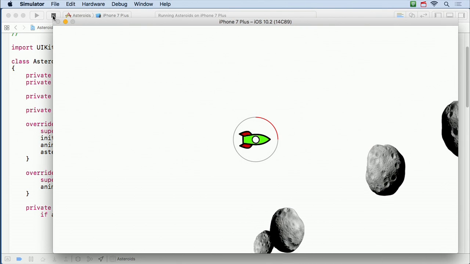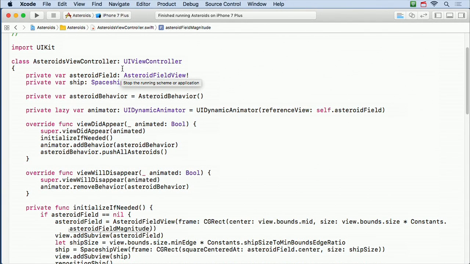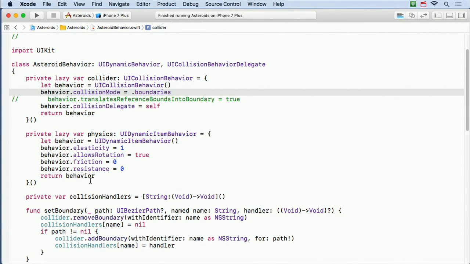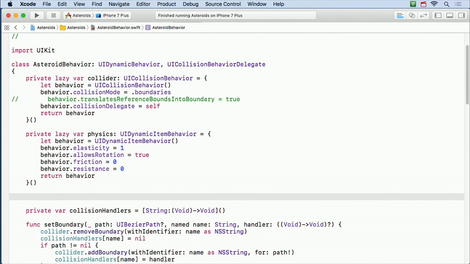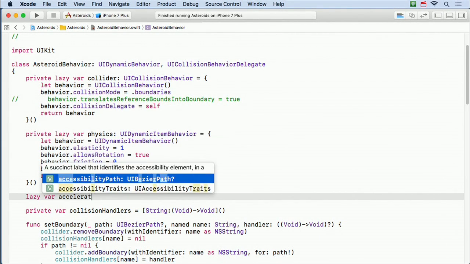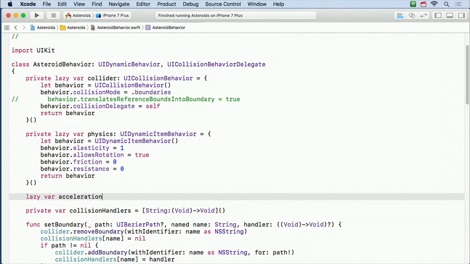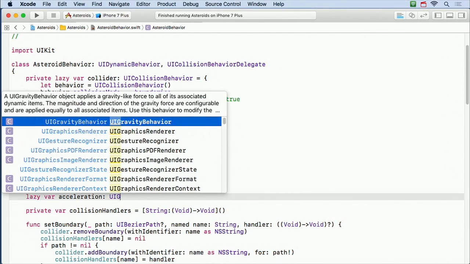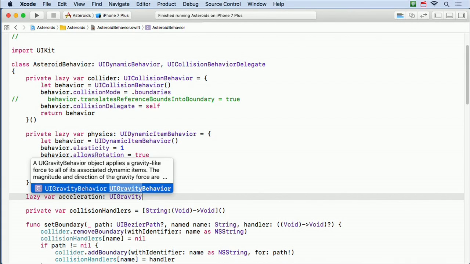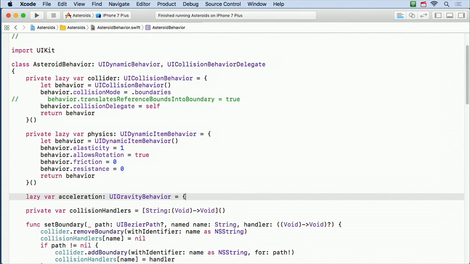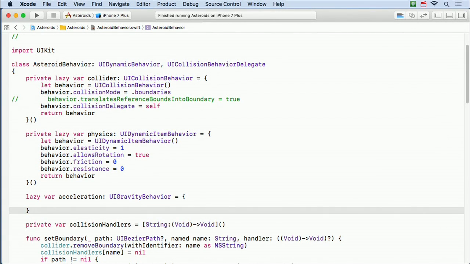Okay, so let's see if we can do that. Add a gravity behavior to our behavior. So we're going to go back to behavior. Here it is. We got our collider. We got physics. We're going to add another one. This is going to be a lazy var. I'm going to call this acceleration. It's not really gravity. Okay, it's acceleration. Do our engines here. And it's going to be a UIGravityBehavior. And we'll also initialize it with a closure.